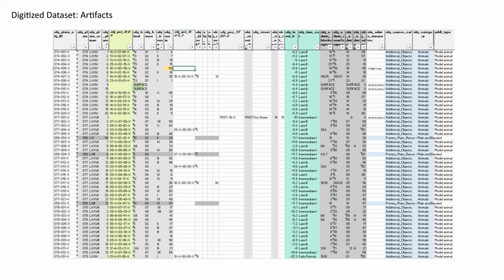So, for example, for objects, sometimes we have 2 columns identifying locations. One of them will be the first location. The second one will be, of course, the other location that was mentioned in the text.